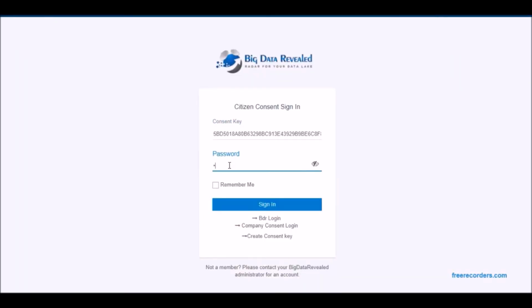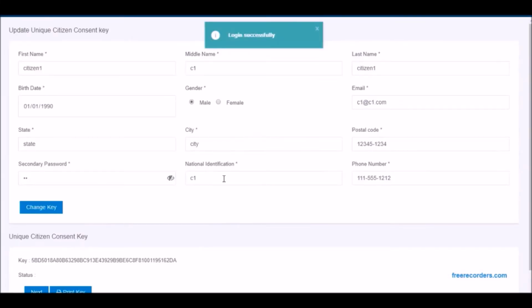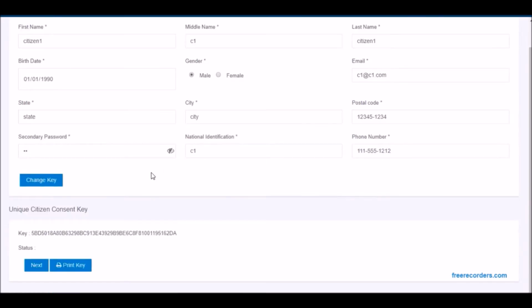By the citizen entering the mandatory data assets, Big Data Revealed generates a unique key. No key will ever be given to more than one citizen. This unique key identifier for that citizen is now and moving forward used to more securely, and within the GDPR regulations, express their demands on the consent or non-consent of the use of their personal data.